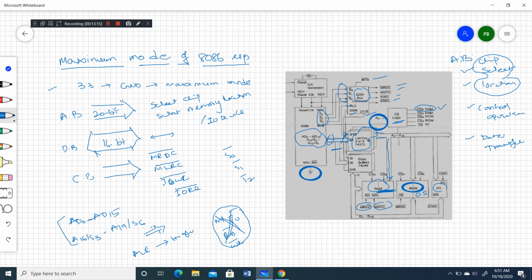Once ALE is 0, this way is going to be closed. Now this way is used to transfer the data through the bidirectional buffer depending upon the control signal, right? Depending upon these two control signals, memory read or write, one among the two signals is going to be activated. Based on that particular signal, data is going to be read into this location or written into this location, or this location's data is read to the processor through this bidirectional buffer.